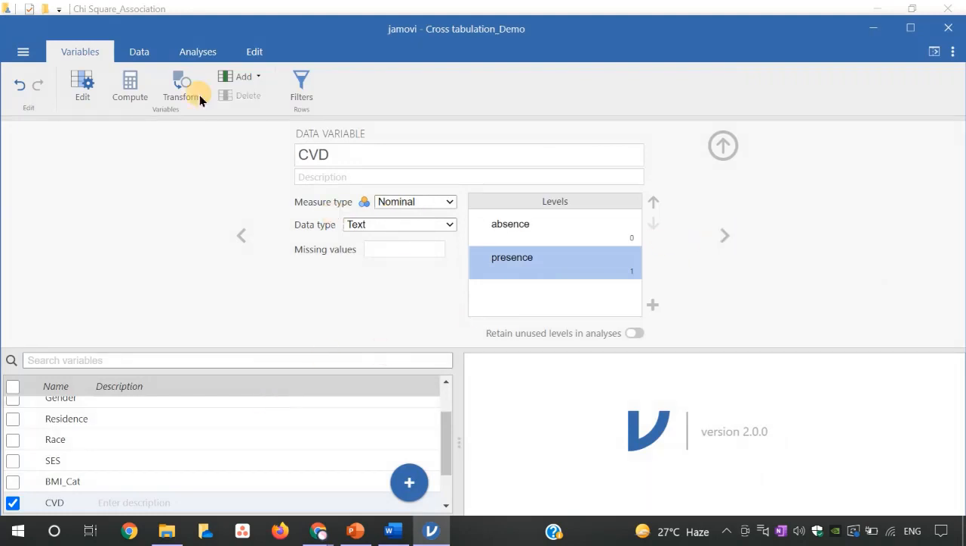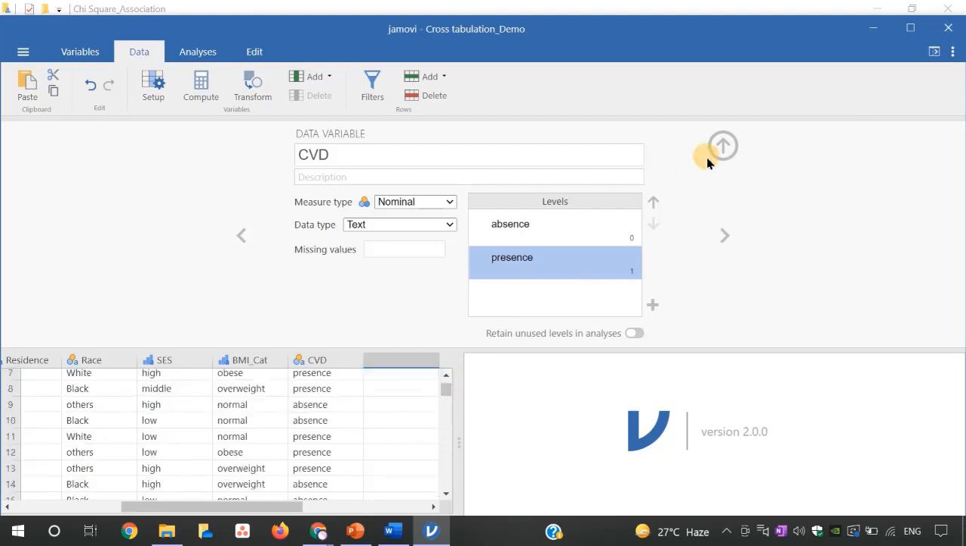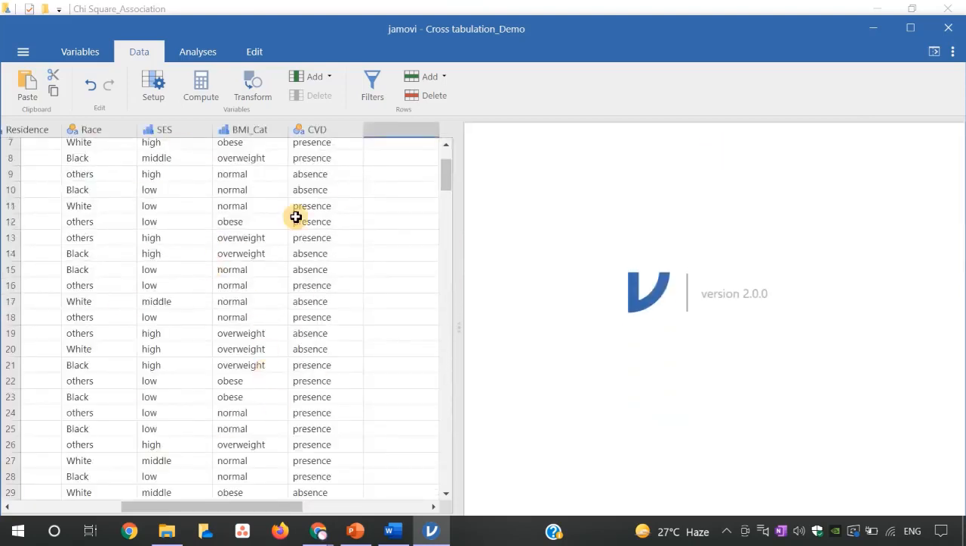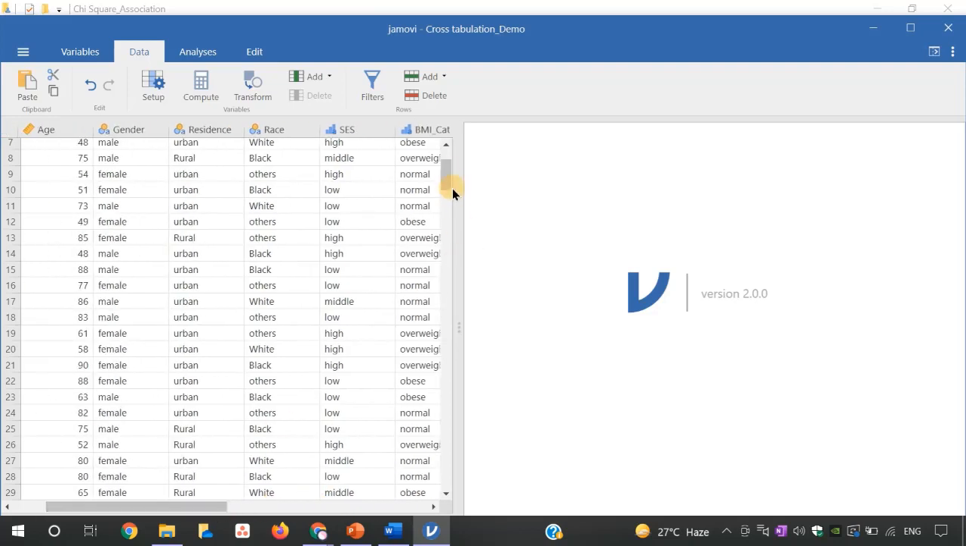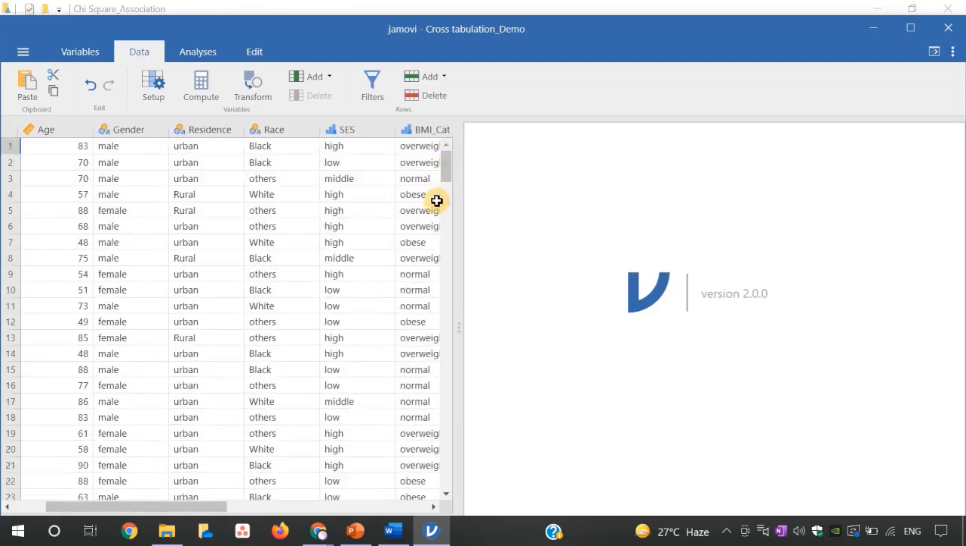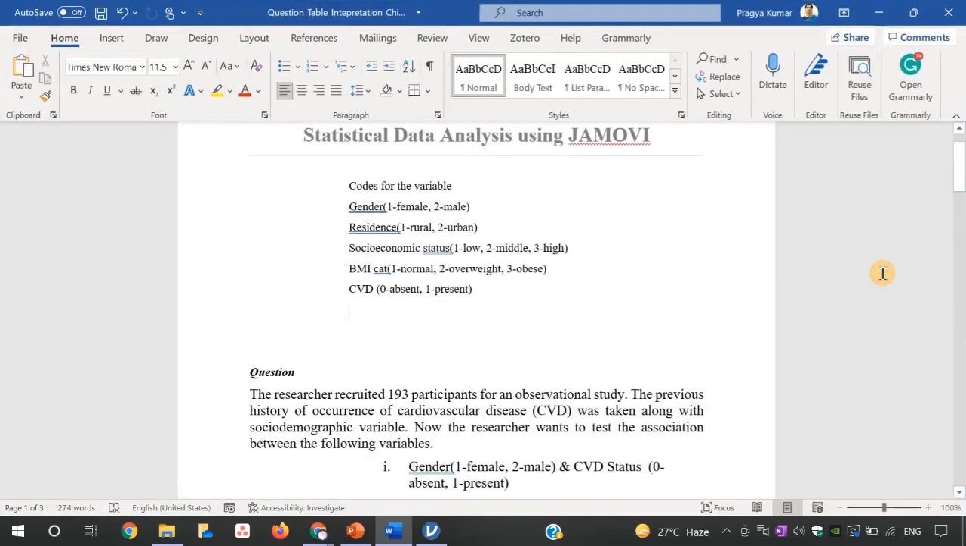So if you go back to your data set and see your data, you can see that those codes have now been changed into the original category. So now your data is ready for analysis. Once you see this, our next aim is to do a chi-square test of association.